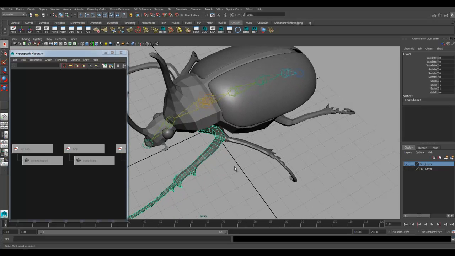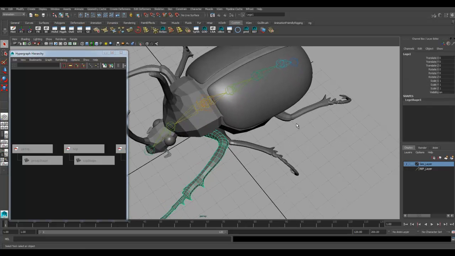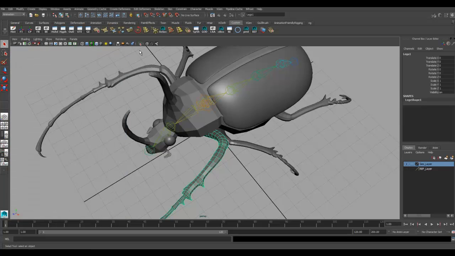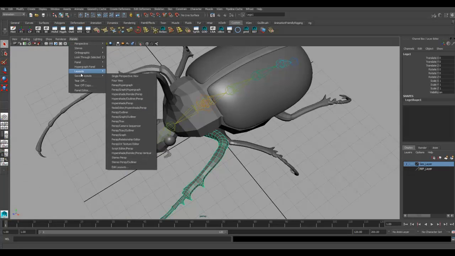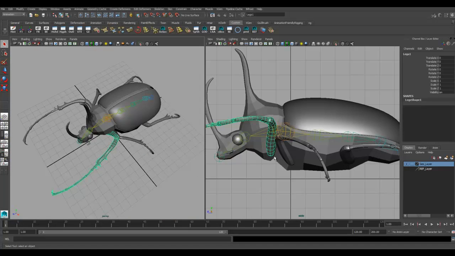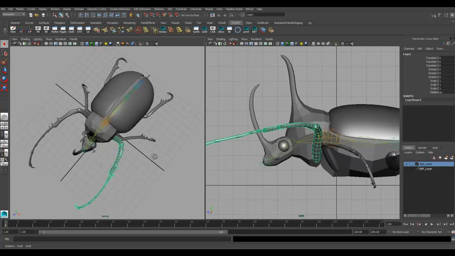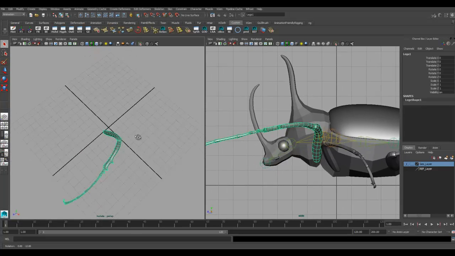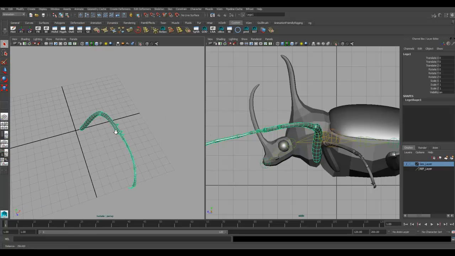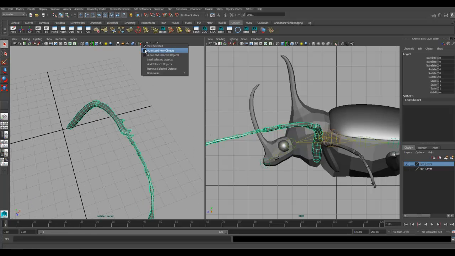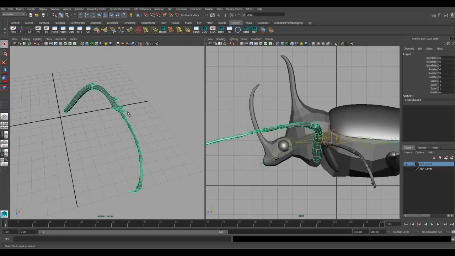Okay, so now what I want to do is go in here and do this leg. I just had to restart the computer in case something funky was going to happen. Just going to isolate this and make sure I have right-click auto-load new objects on. Okay, great.